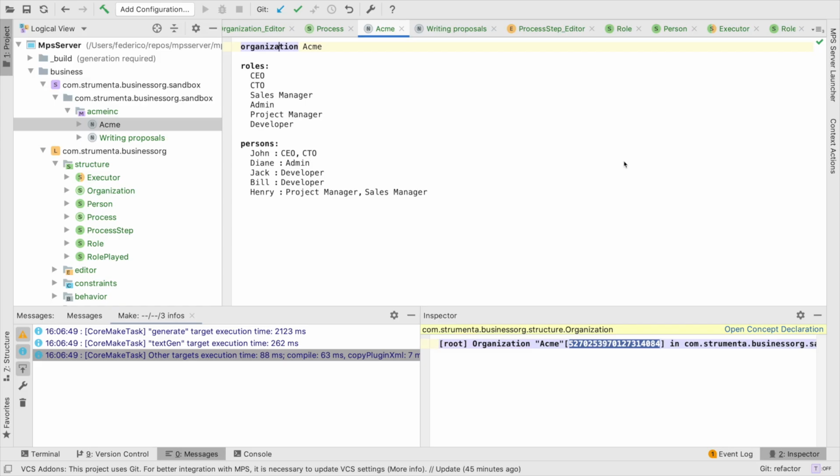Hi, let's take a look at this simple example of a language. This language is used to describe organizations, and in particular small organizations. And in this language I can describe an organization like Acme.